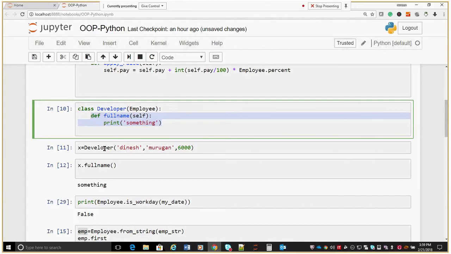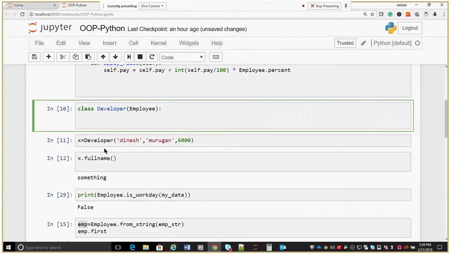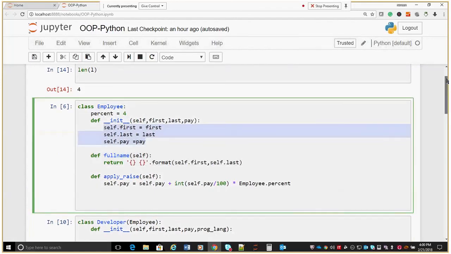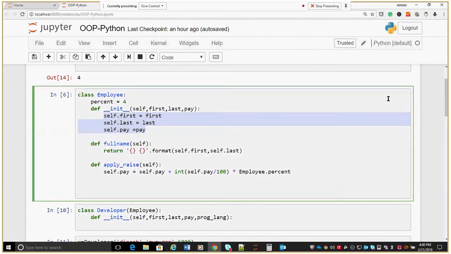Let's have developer with some additional instance variables, for example the programming language the developer is comfortable with. If I need to store that value, again, the variables you defined in the base class, you need to pass here, and additionally the programming language. You can just copy all the statements here to store all the instance variables, but that's not the way we should do it, right? It's already inherited.